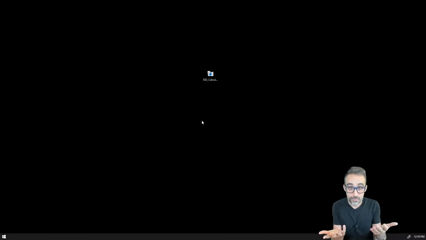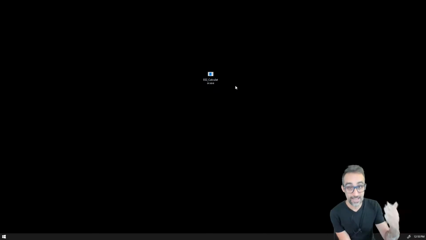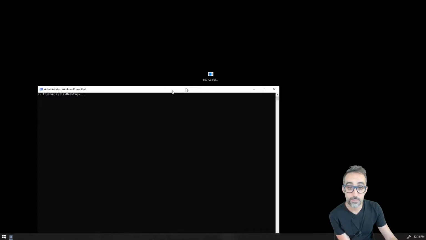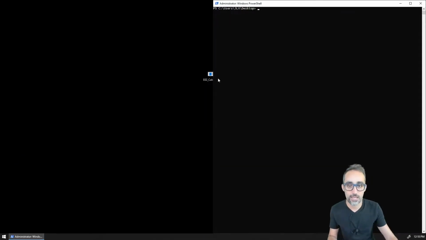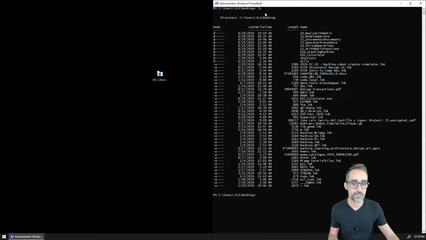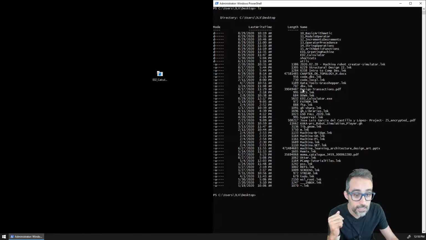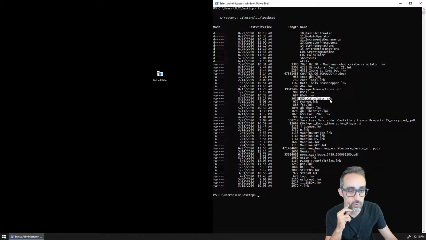Or even if you're nerdy enough, you can run this application also from an actual real terminal, from a console. So, for example, I can right click here and open PowerShell, which is typically the terminal that I run. You can see that I'm currently under my desktop folder. So if I type ls, you can see that I have all the stuff that I have on my desktop right now, including, where is that? Yes, the executable E02 calculator.